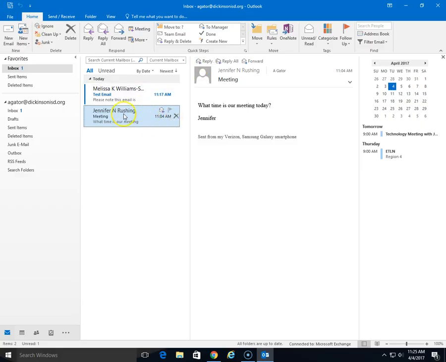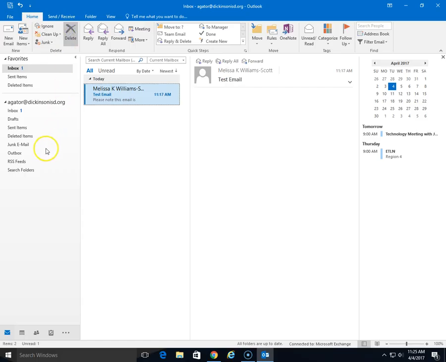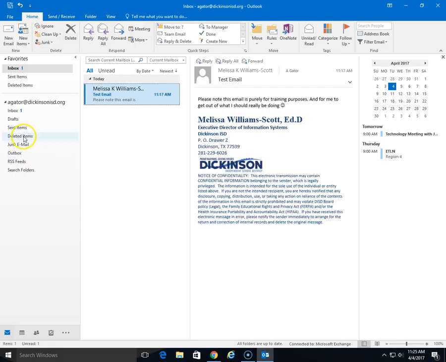Here, I have an option. From here, I can click on the X button and delete it, or I can click on it here. And then it would delete my email and it would send it to my deleted items.